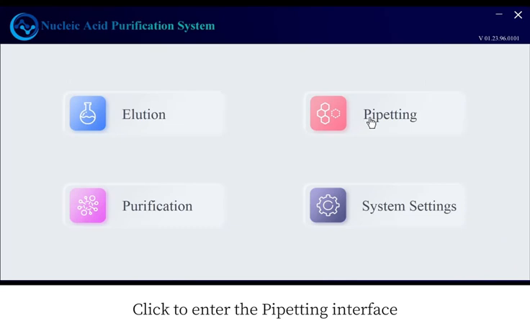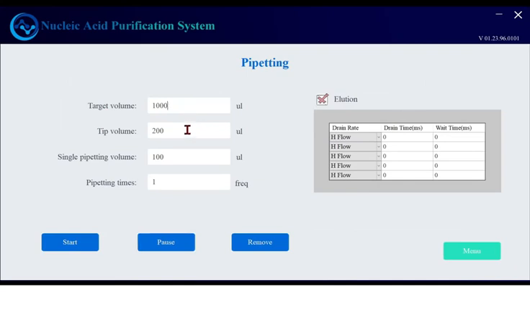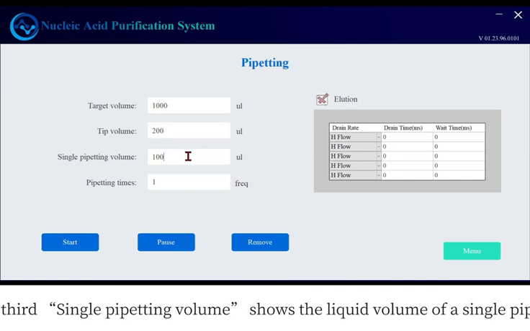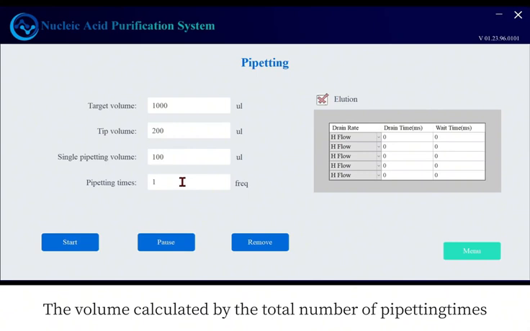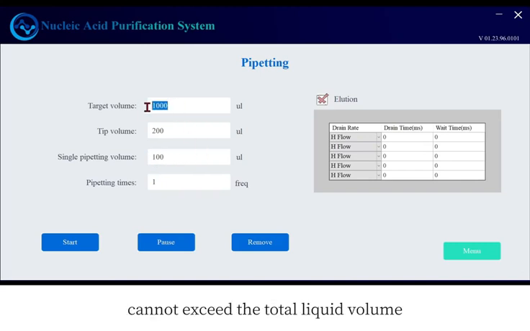Click to enter the pipetting interface. The first, target volume, shows the total liquid volume of a single hole. The second, tip volume, shows the specification of the tip. The third, single pipetting volume, shows the liquid volume of a single pipette. The fourth, pipetting times, is the number of pipetting times. The volume calculated by the total number of pipetting times, multiplied by the liquid volume of a single pipetting, cannot exceed the total liquid volume.